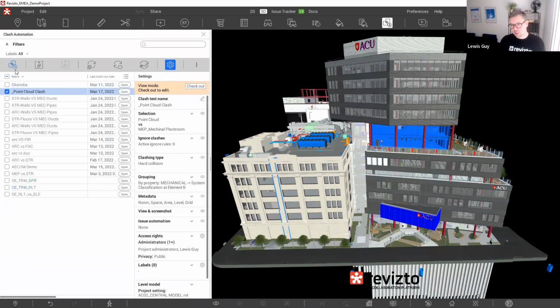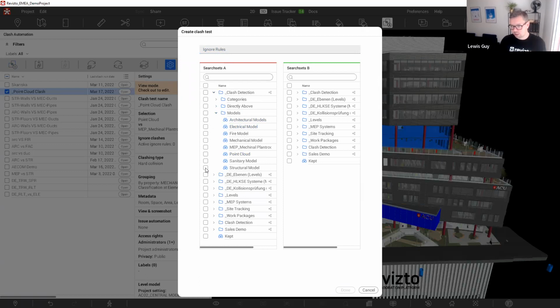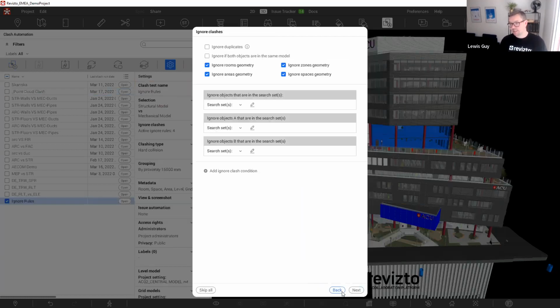One of the new features that we've introduced now is the ability, when you're running a Clash test, to come in here and select the search sets that you want to run. So I'm going to run my structural model versus my mechanical model. And I'm going to say done. And I'm just going to skip through this for the moment.